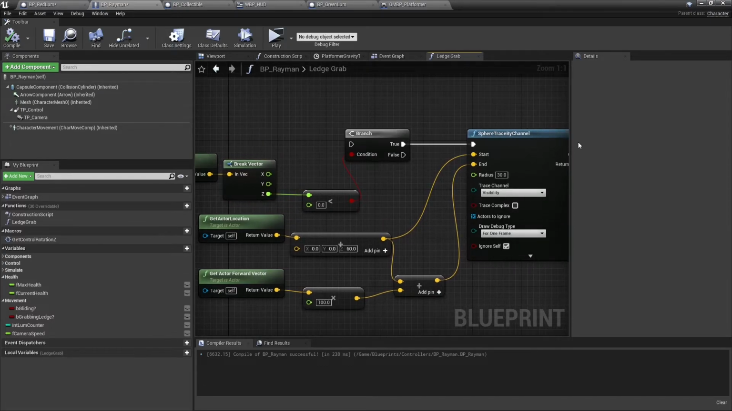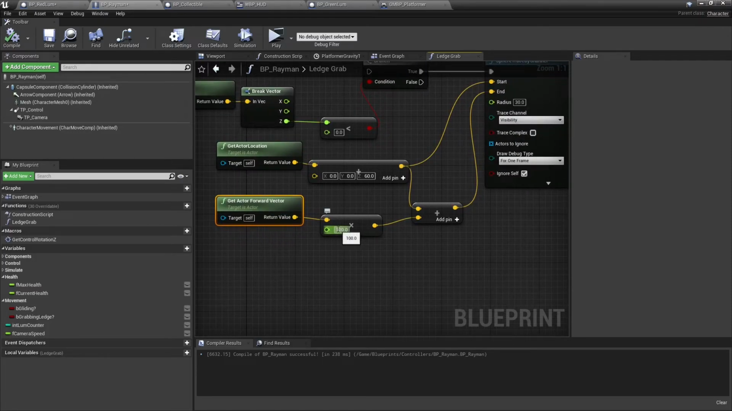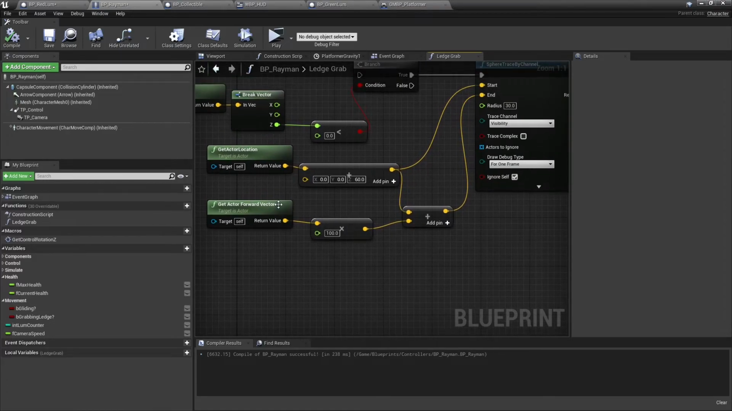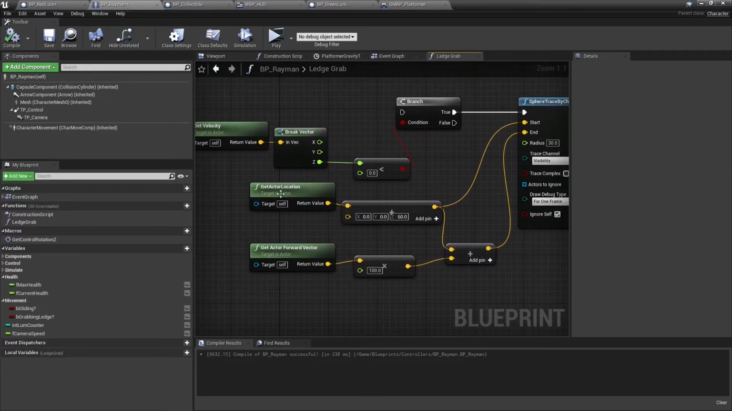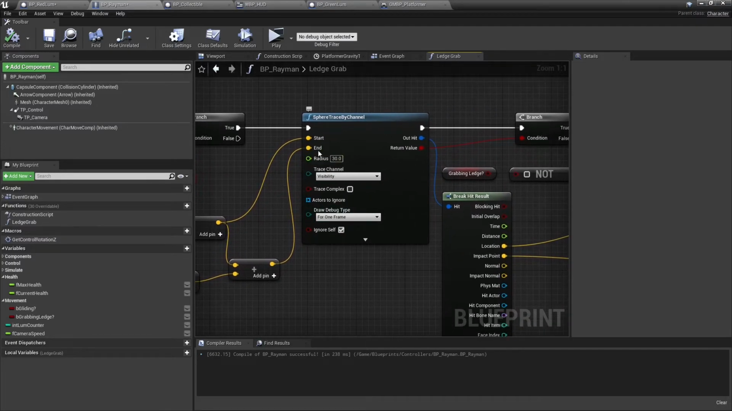So if he is falling, we're going to want to do a sphere trace. We're going to want to do a sphere trace from his location plus about 60. That gets it to like around his head area. And we're going to want to get the forward vector and multiply it by 100. This just goes out 1 unit, I think. I don't know how Unreal units work. I don't care. I just scale until something works. We're going to plug those into there. Simple stuff. Set the radius 30.